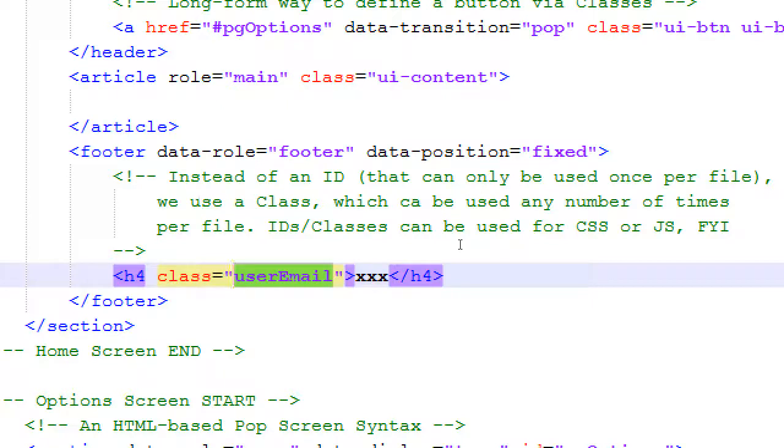So at the very least, when the person logs in to the home screen, PG Home, they will see their email address. Anywhere that we add the class user email, the person's email will appear there. So maybe their name, maybe their email could appear in the options screen, or when you save the comic screen, or anywhere. But this is our anchor. This is our hook that we're going to latch onto to display the person's email address here dynamically.